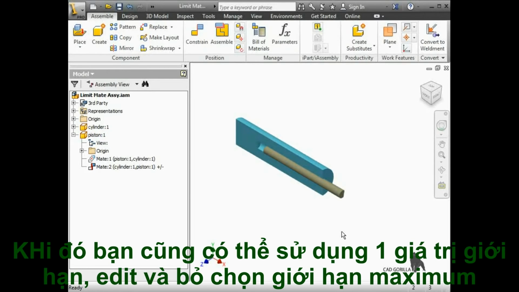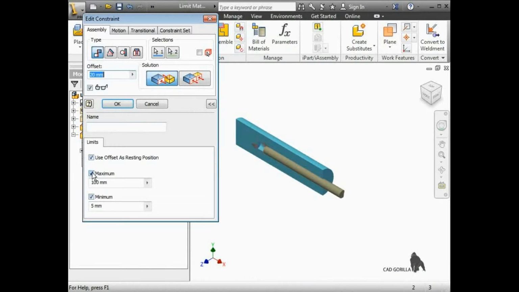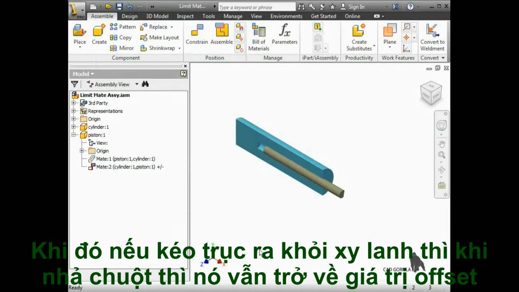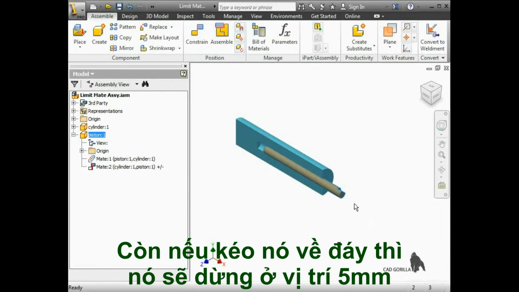You can also use just one of the limits. I'll edit the constraint again and deselect maximum. Now I can drag the rod out of the cylinder and it still snaps back. If I try to move it to the bottom, however, it still stops at 5 millimeters.